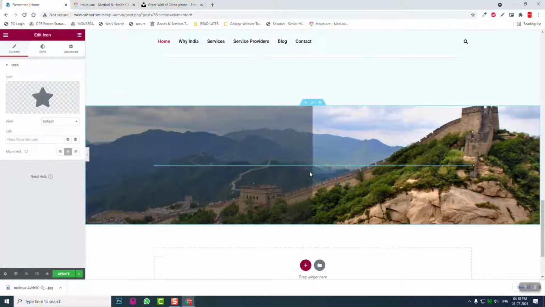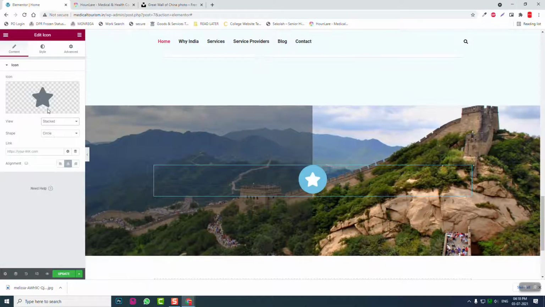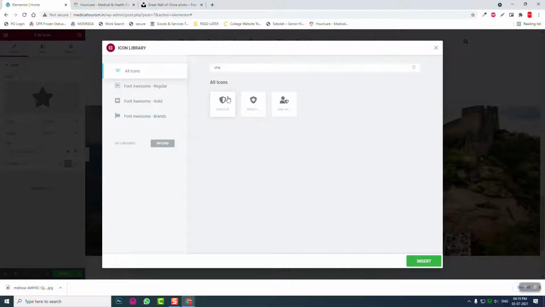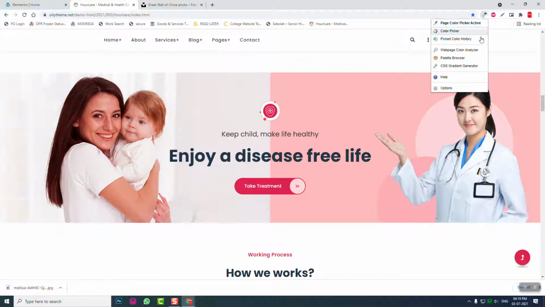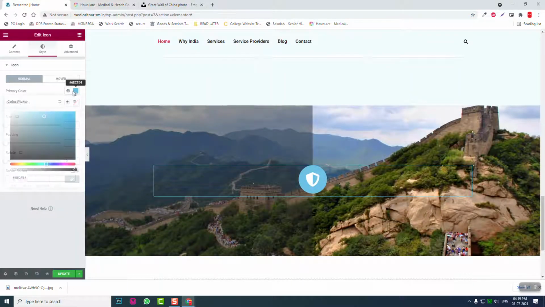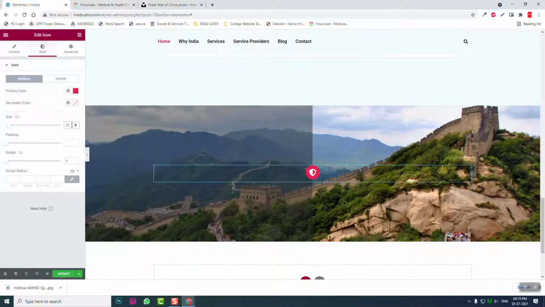First icon. Stack. Change the color to red. Size 25, maybe 30. Okay.